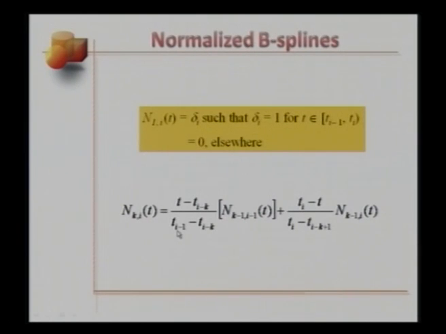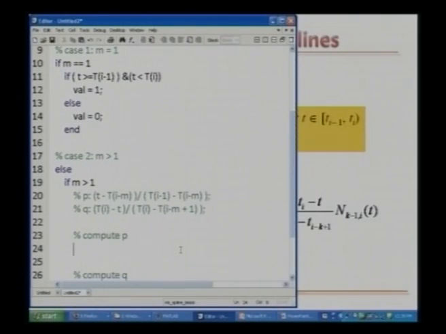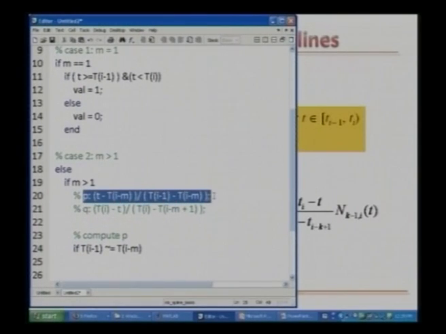Now notice that in case we are working with multiple knots, T i minus 1 can be equal to T i minus k. Likewise, T i can be equal to T i minus k plus 1. We'll have to take care of these conditions explicitly. Let's work with those conditions. If T i minus 1 is not equal to T i minus m, then I should be able to compute p as this expression here.